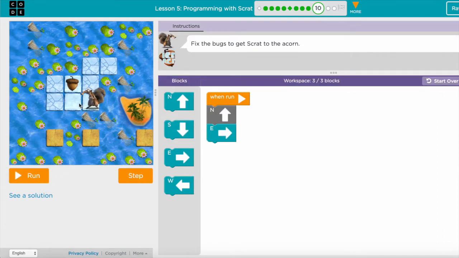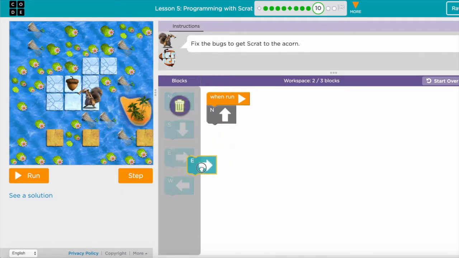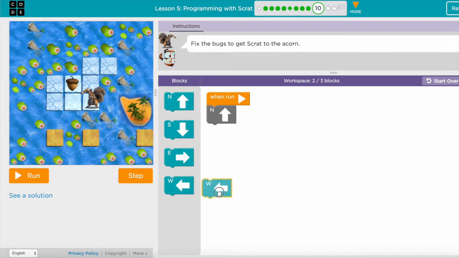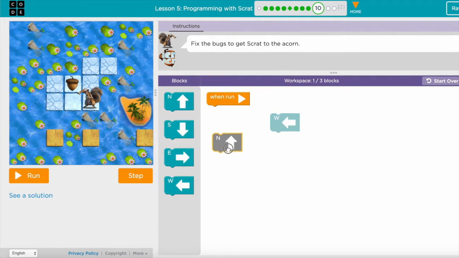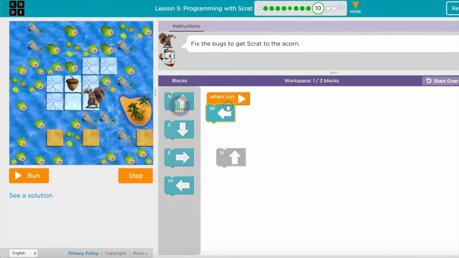So what I need to do is to first go this way. So do I need to go that direction? No, so I throw it. I need to use west. This is my first block. So I will remove this and put this west first and then north.